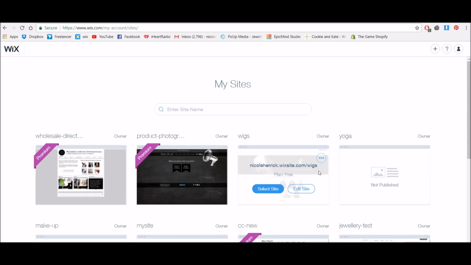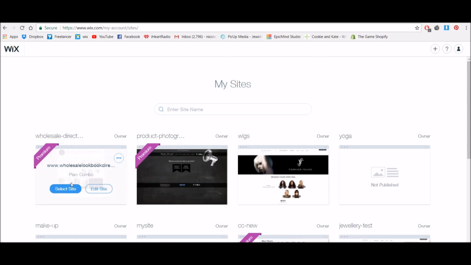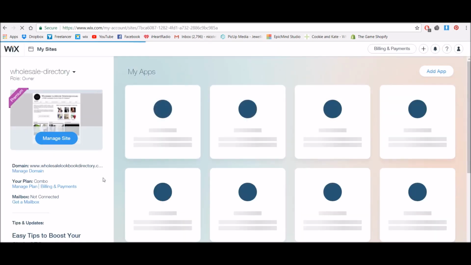I'm going to take you through how to change the DNS settings for a Wix website. So if I have several sites, once I've logged in, I want to go to the site that I want to change and click select site. So you're not actually going into the editor. This is in your dashboard of Wix.